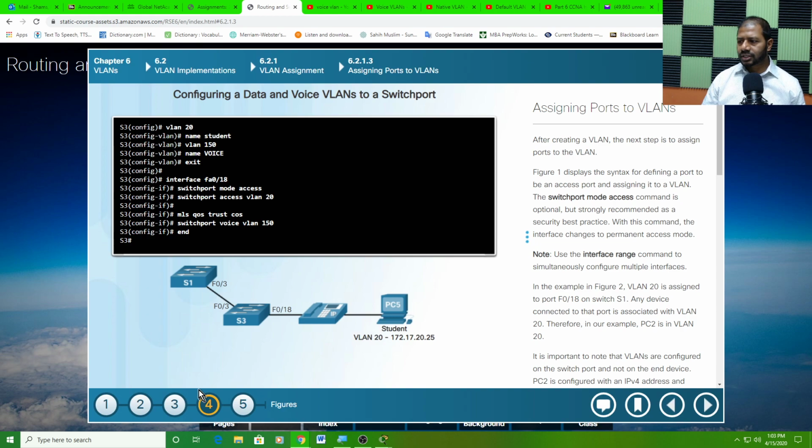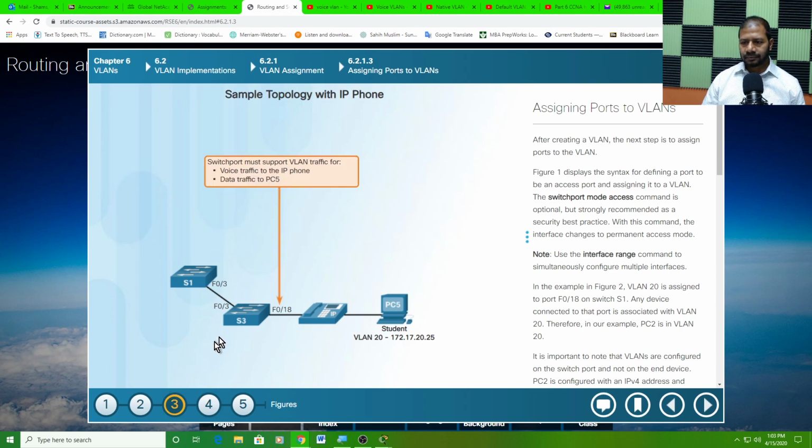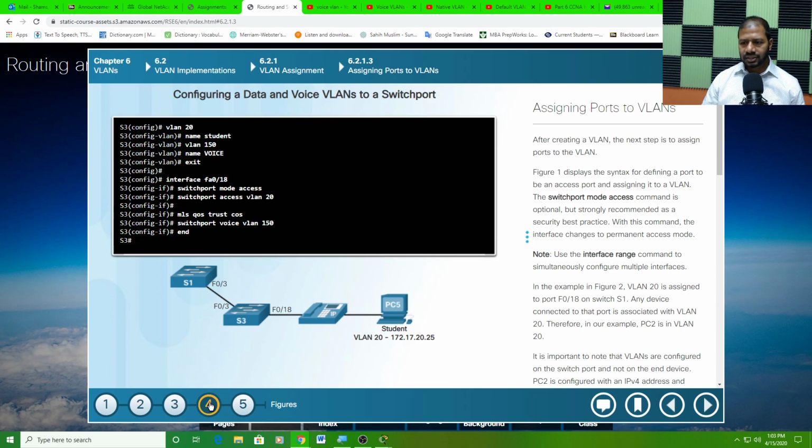Now, one interesting thing about the voice VLAN. I have shown you the very basic thing. Look at this particular scenario in here. Interface F18. Look at this picture. F18 is carrying two kinds of traffic and two VLANs. One is VLAN 150 from the IP phone and VLAN 20 from this student computer. See how they did it on this one?